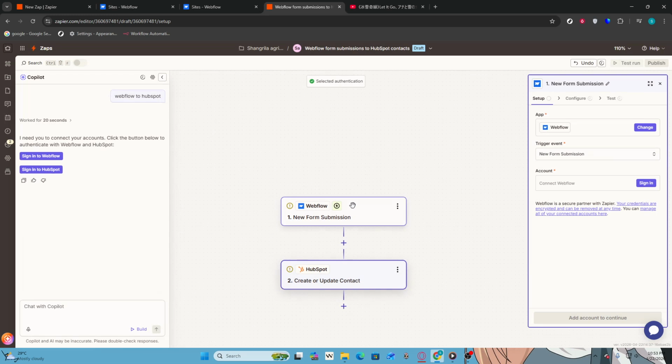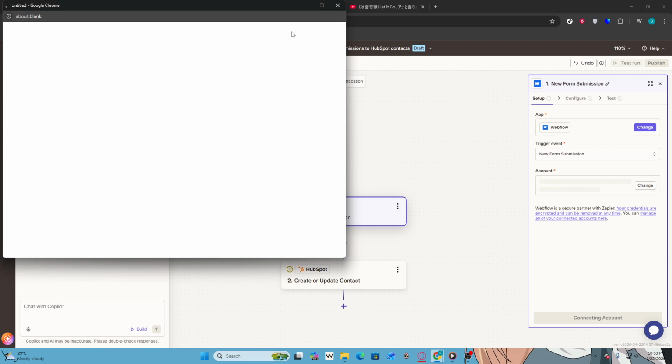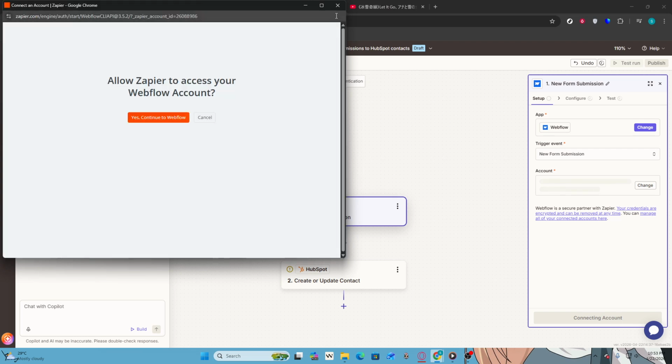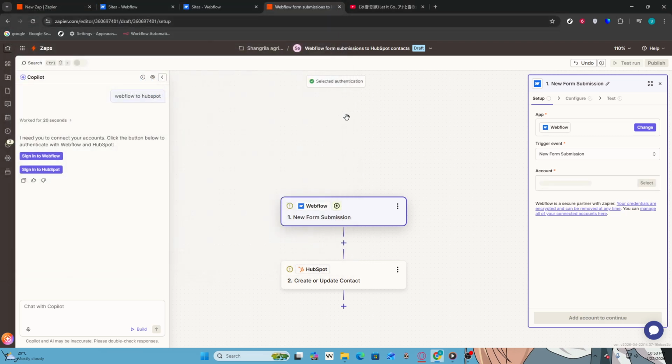Once you select New Form Submission, the platform will prompt you to choose your Webflow account. Click on the Account section to link your Webflow account to Zapier. If you have not connected your account yet, you will need to click on Connect Webflow and follow the authentication steps. Next, you will be prompted to set up Hubspot as your action application.